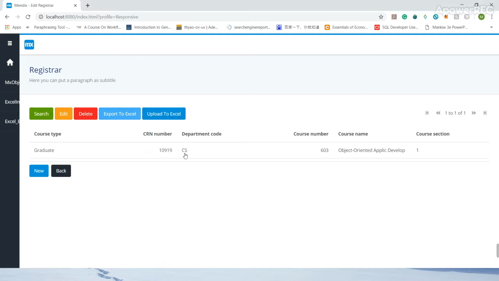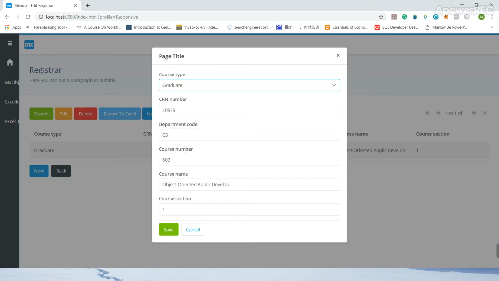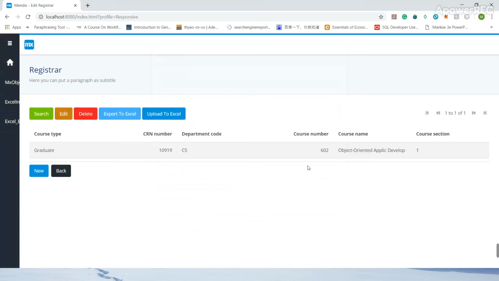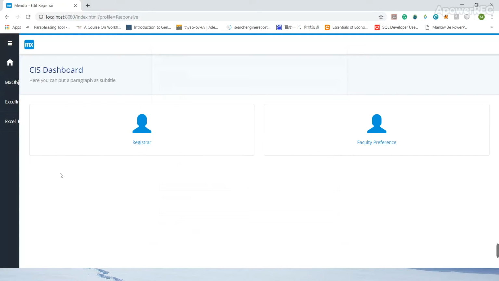And I'm gonna quickly show you how to edit this file. Click the edit button and change one of the attributes, and this information changes. Let's look at the faculty preference screen right now.